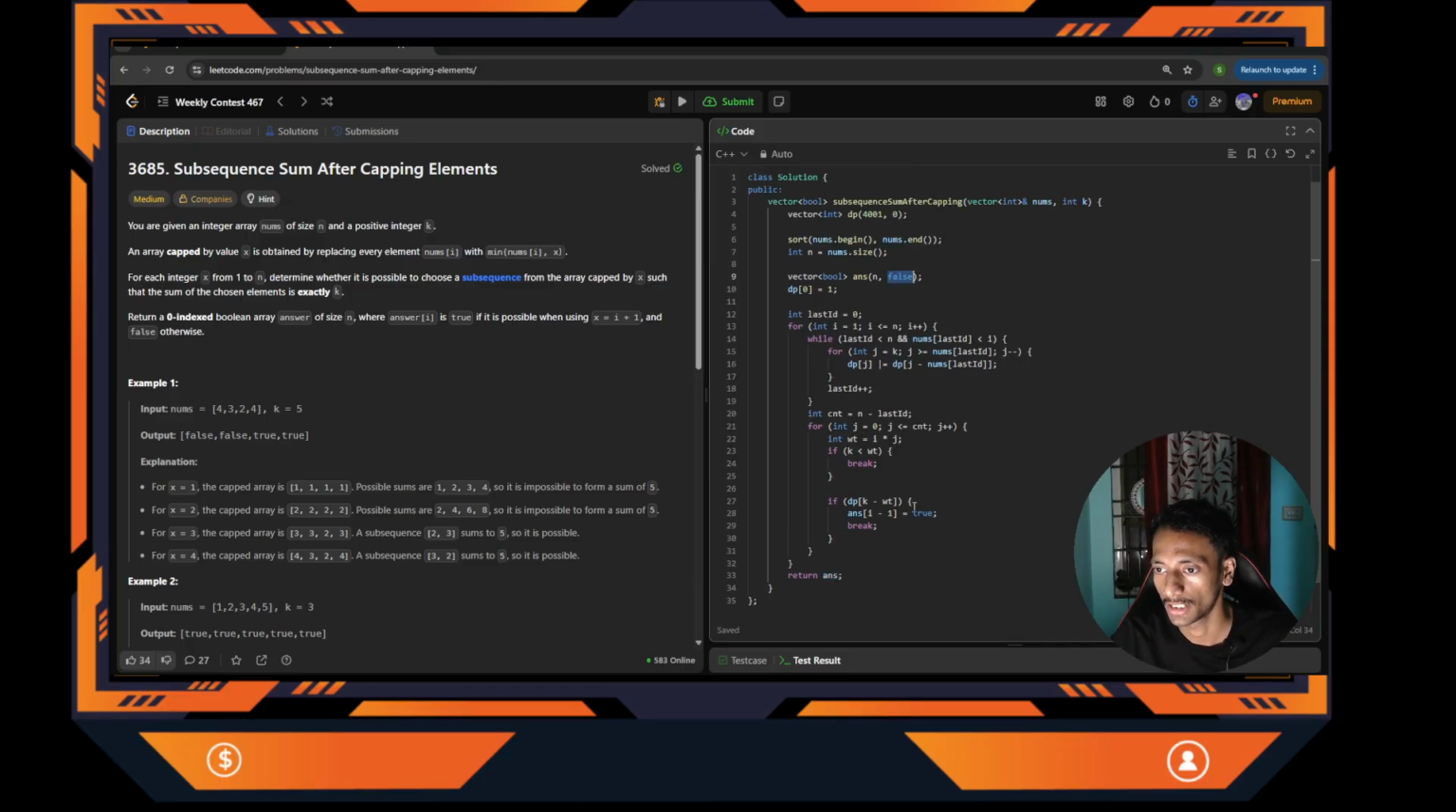It is initialized to false, and it is only modified to true at this time. Clear?